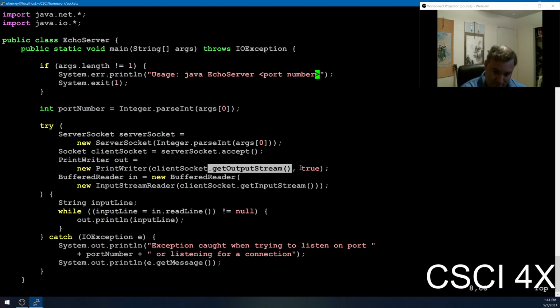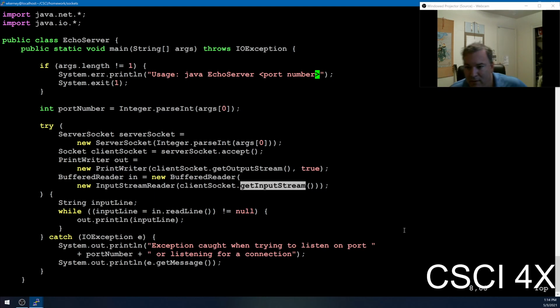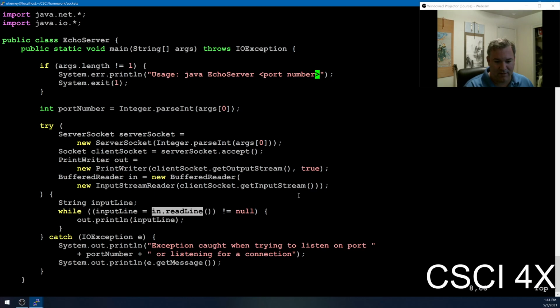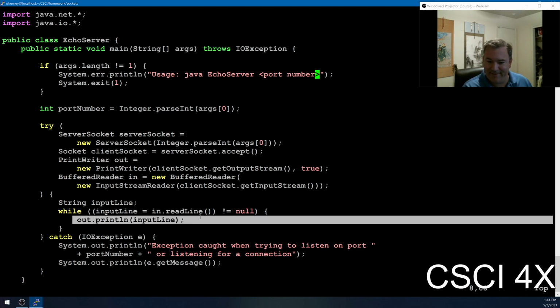And so that's the output stream, that's the input stream. It's like cin and cout, except it's over the internet. And then you can just read to it and write to it, just like you read and write to standard in, standard out. And data will just go across the network. It's all magic. Okay. And so all the server does here is it just reads a line from the internet, and then it writes it right back out.